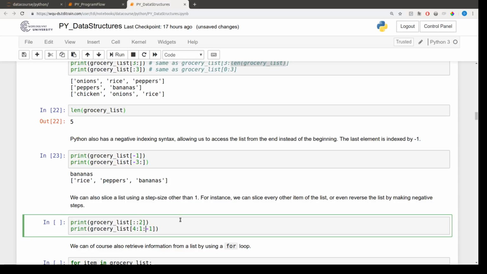We could even step through the list backwards by setting a step size of a negative value. Here we'll go from the 4th item up to, but not including, the item in position 1, the 2nd item technically, and we'll print them out in reverse order.